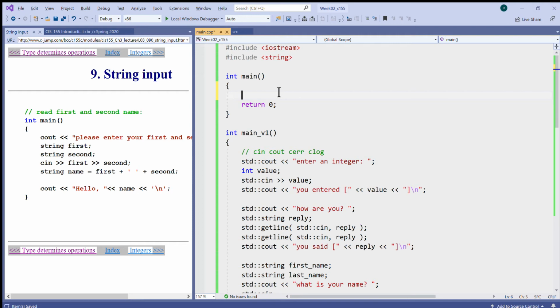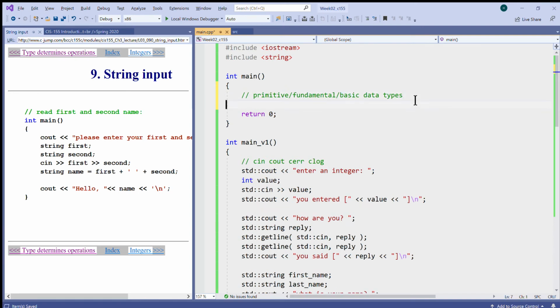In our next segment, let's discuss primitive data types. Kind of strange term to use. Another term to use is fundamental data types or basic data types. It has the same meaning, right? In 1 second, I'll explain. But first, examples.